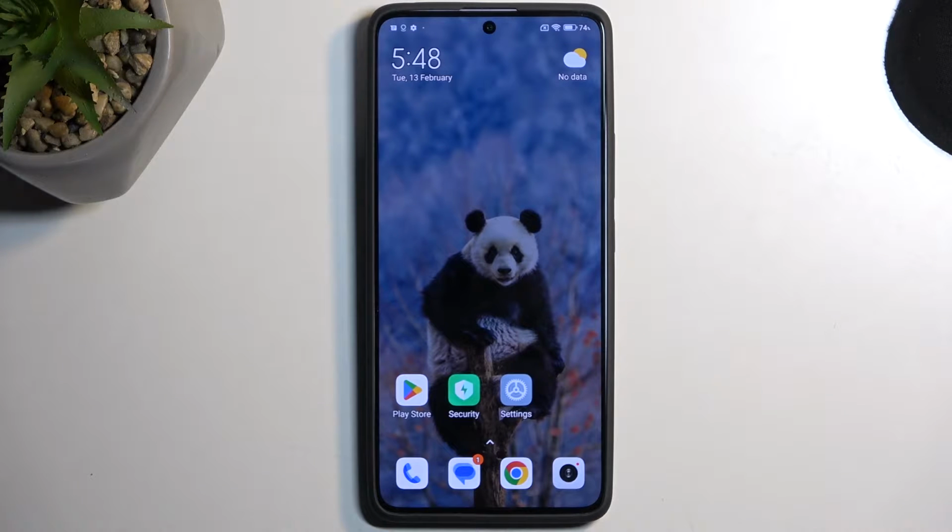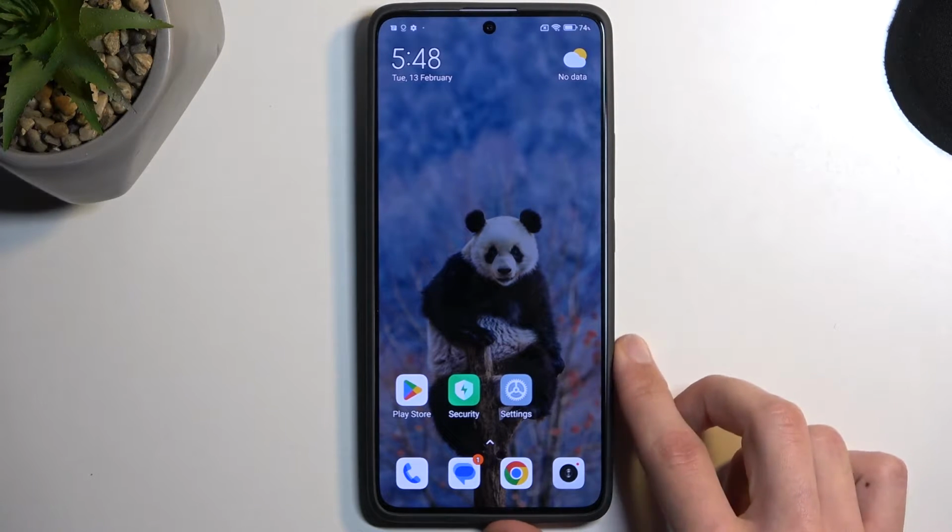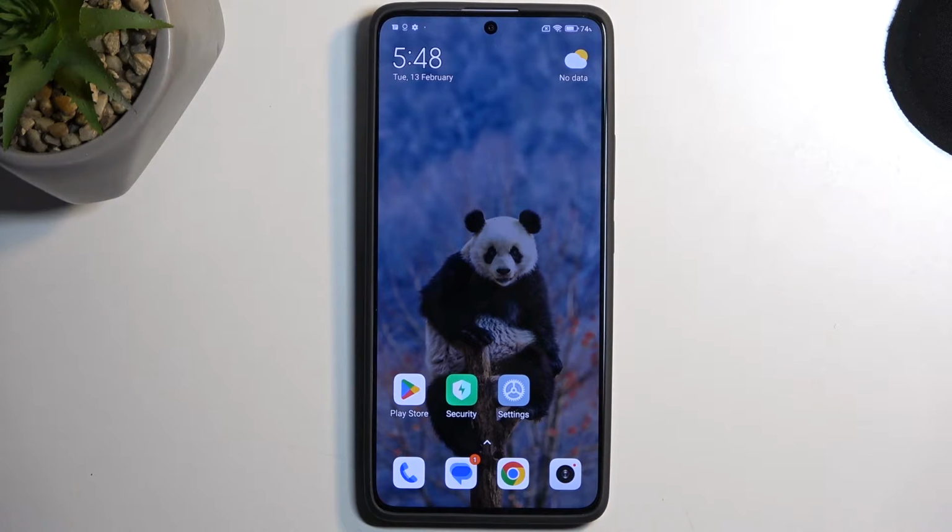Welcome. In front of me is a Redmi Note 13 Pro, and today I will show you how you can record a screen on this phone.